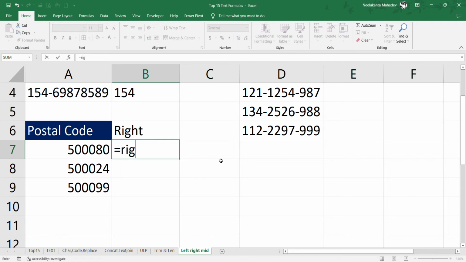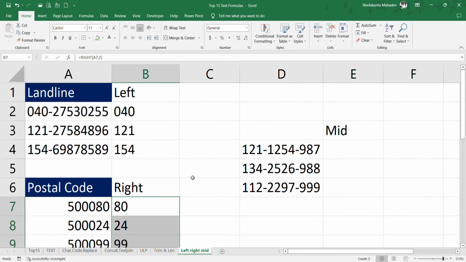So let me use the RIGHT function, open parenthesis. We are going to select the number here, and we are going to type in the number of characters which we want to return from the end of that value. So we wanted the last 2 digits, so 8 and 0 should be written here, and drag. So this is the RIGHT function.